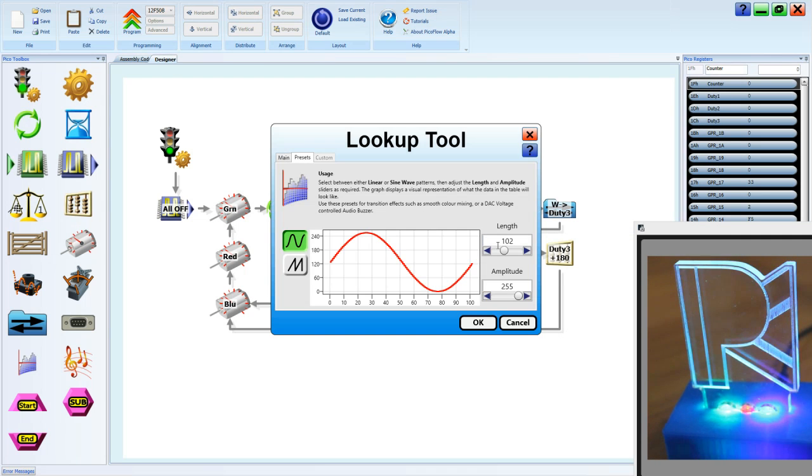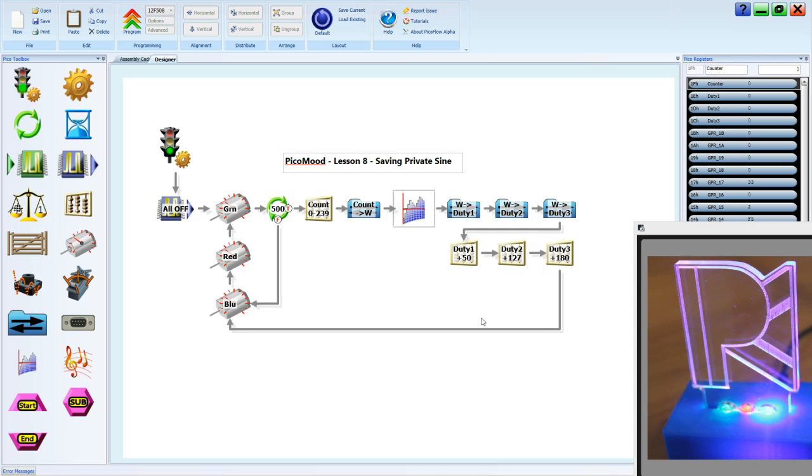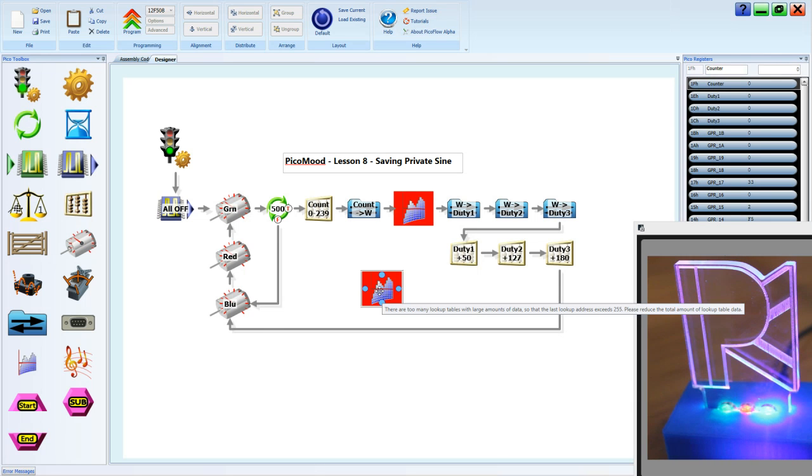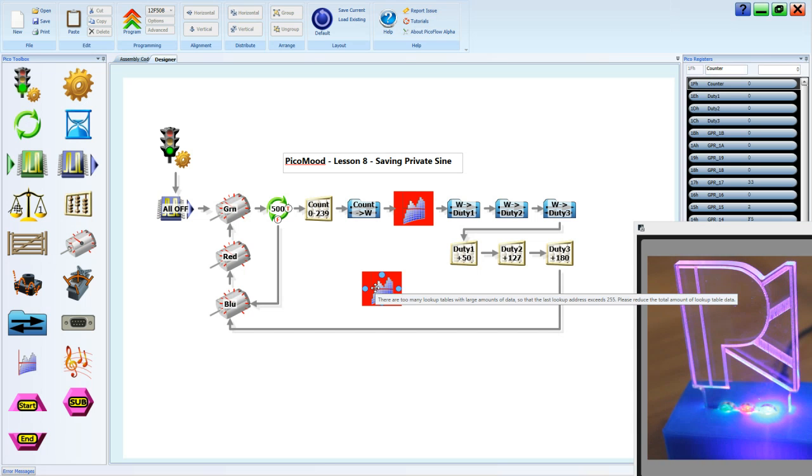And we want the highest resolution to make our sine wave nice and smooth, so we're using 240, and that uses up almost half of the memory on this microchip. So the lookup table is a little bit private because if we try to put another one on, it's going to show us that there's an error. And the error says there are too many lookup tables with large amounts of data so that the last lookup address exceeds 255. Please reduce the total amount of lookup table data.